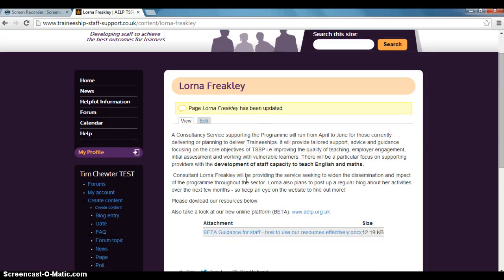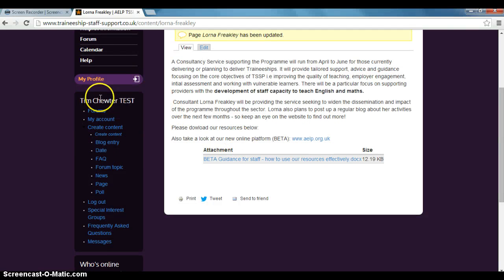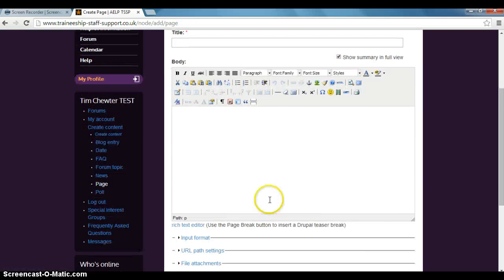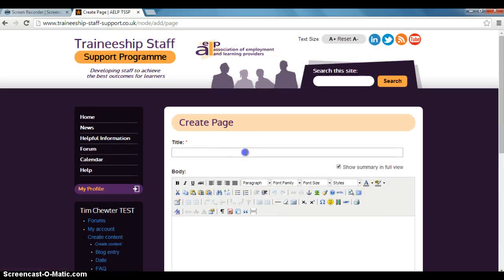So what you need to do is scroll down and use this left-hand pane here. If you click on Create Content, you'll see that it comes up with a number of options, one of which is Page. If you click on that, it comes up with a blank page here for you to fill out.